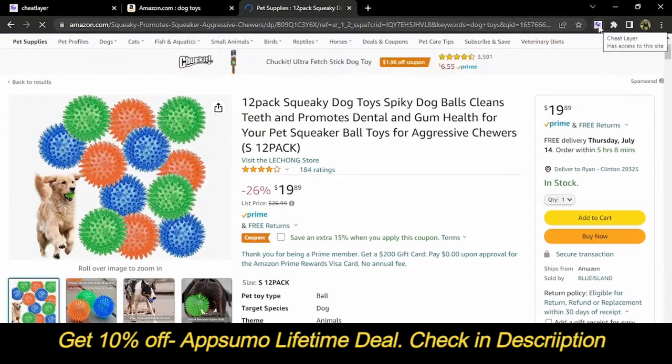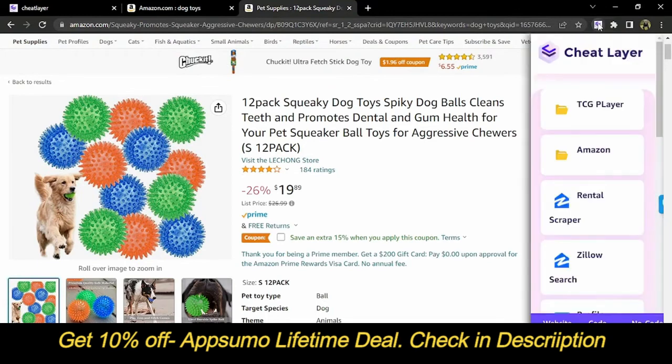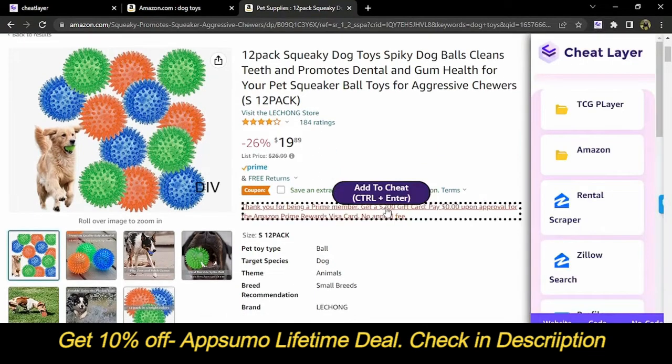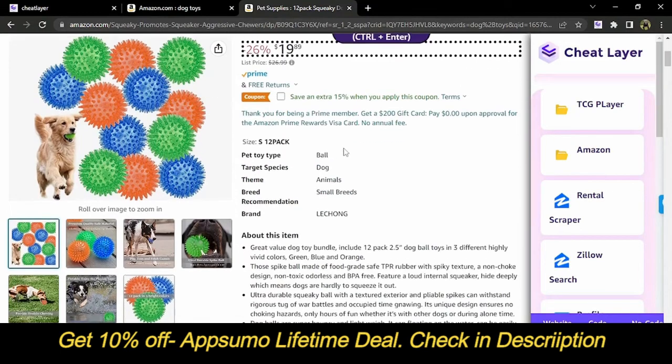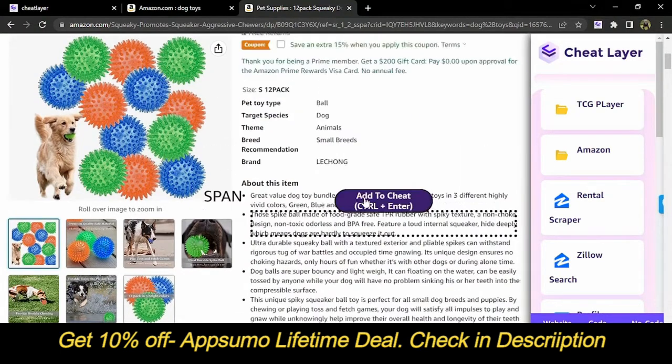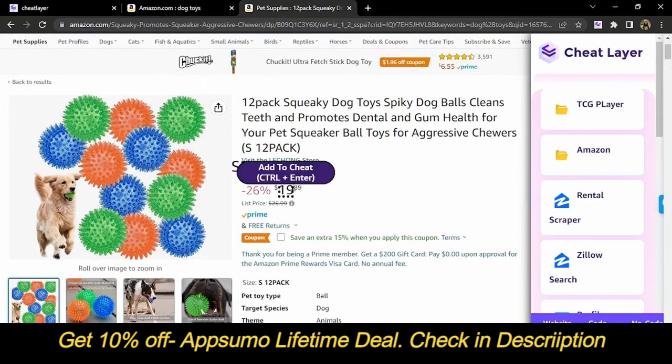So I will open up our product. I will open up cheat layer, and let's grab the price and the title and some of this about information. So I'm going to start with this price element. And this is where, again, print to console can come in handy. As you see, there's a number of overlapping elements here. So this is the span element that we want.